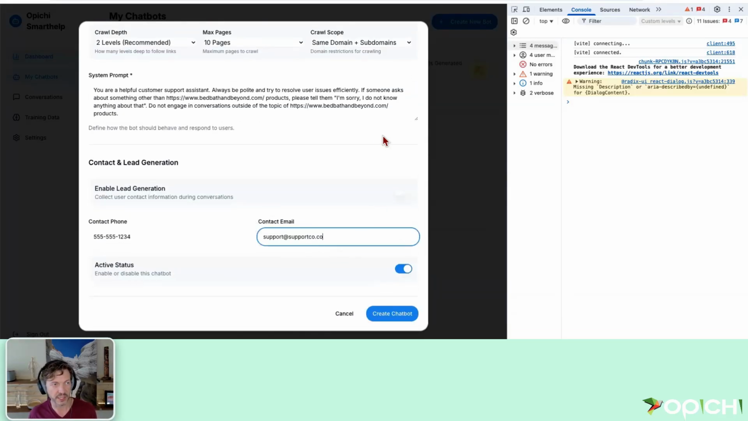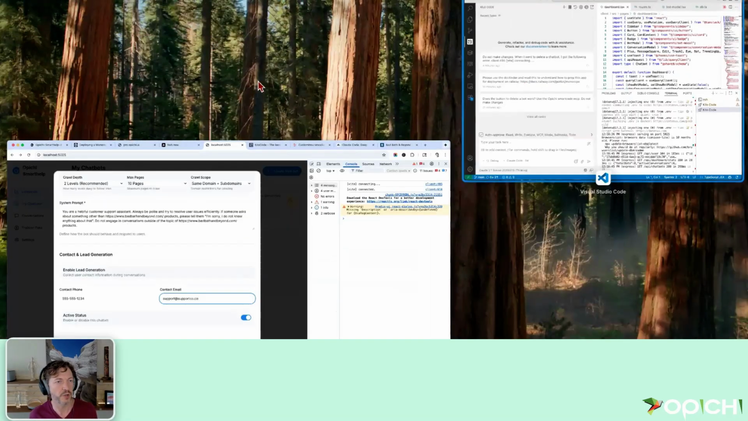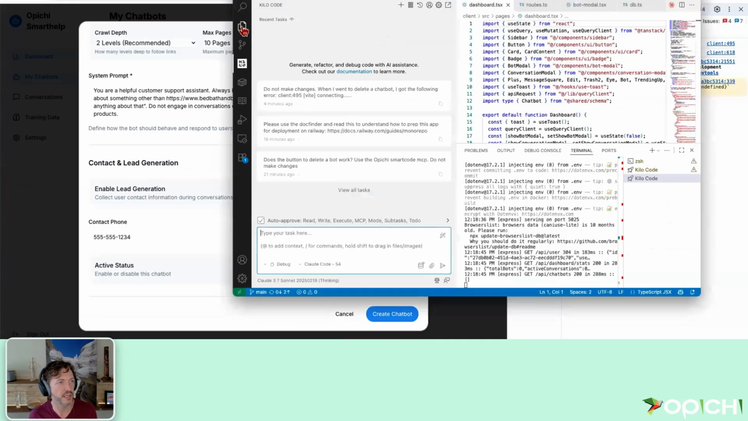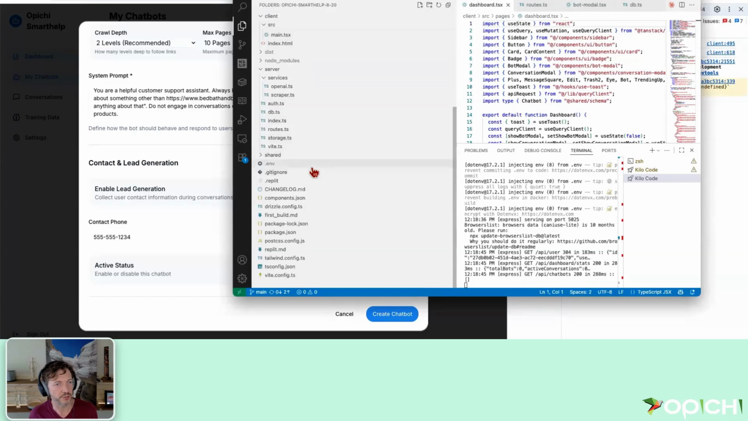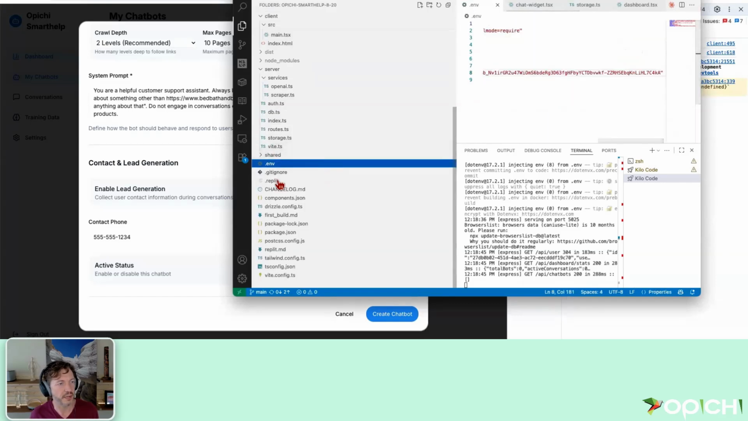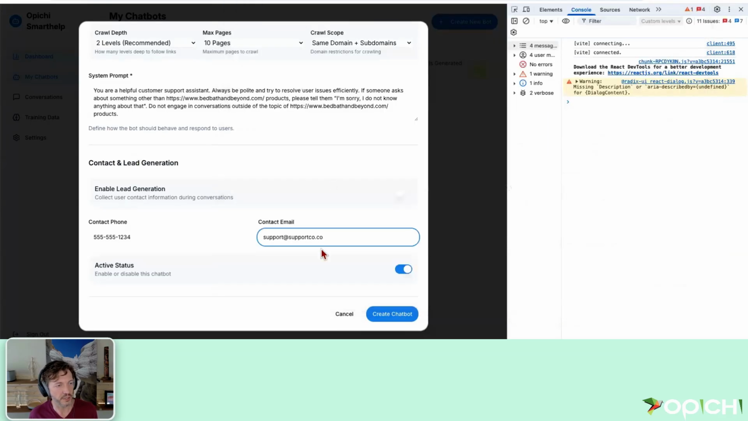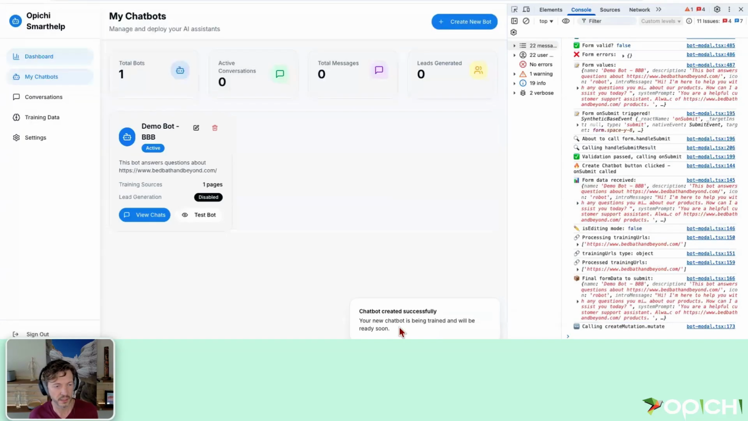Last week when we had this bot set up here, it didn't have any of the API keys installed. So I have those put into our .env file. If you look back through my YouTube, I have lots of different videos where I show the .env file and how to use it. You can check those out as you see fit, learn how that works. And we will create a chatbot here. And it says it's being trained and will be ready soon.